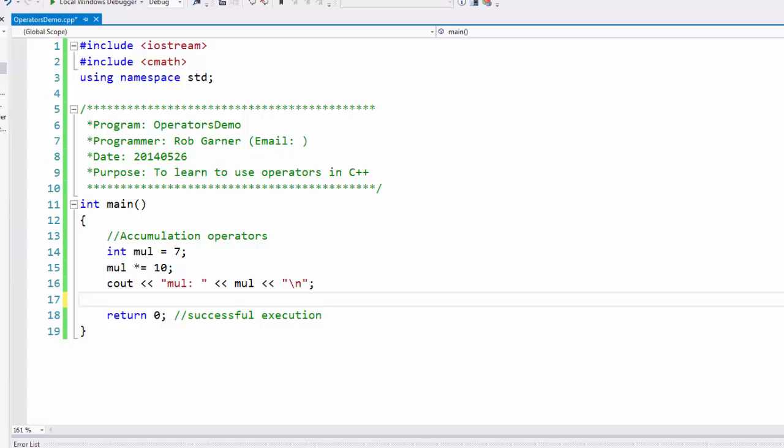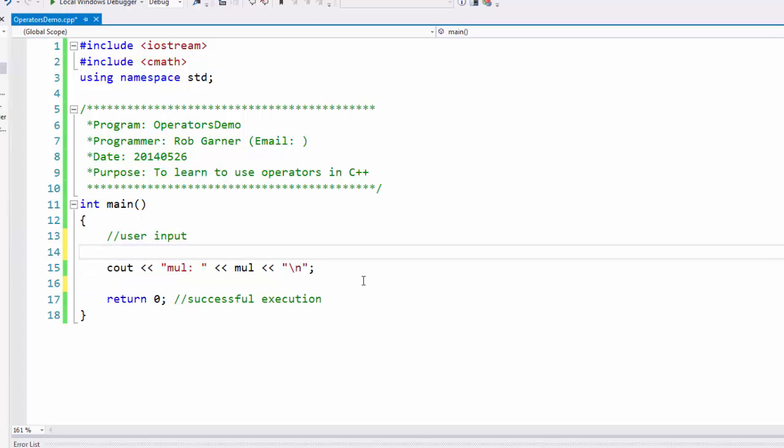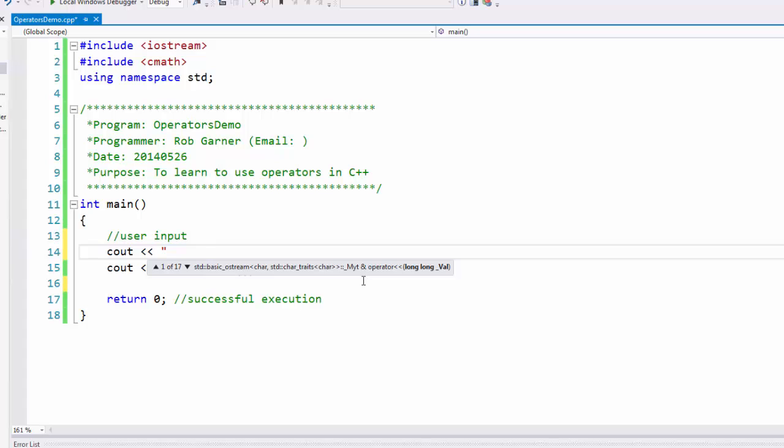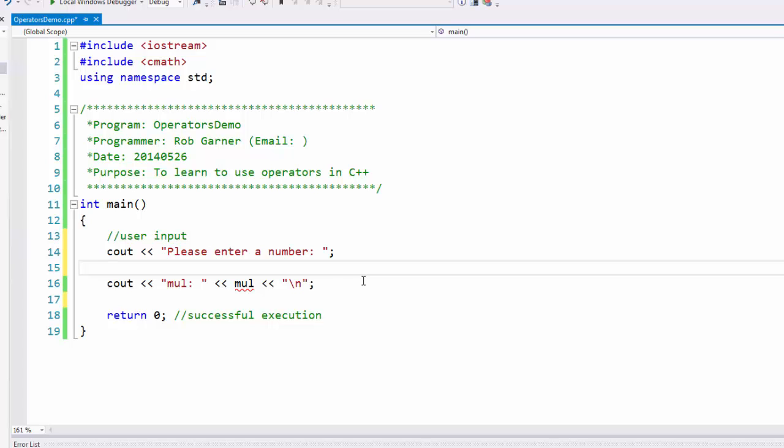So the next thing we'll do is learn how to use operator input. Sometimes when we're running a program, we want to be able to get input from the user. And the way we do this is off the IOStream library. We have the cin command. And the way to use the cin command is, generally speaking, we send out a prompt first to the user. And then we use the cin command.